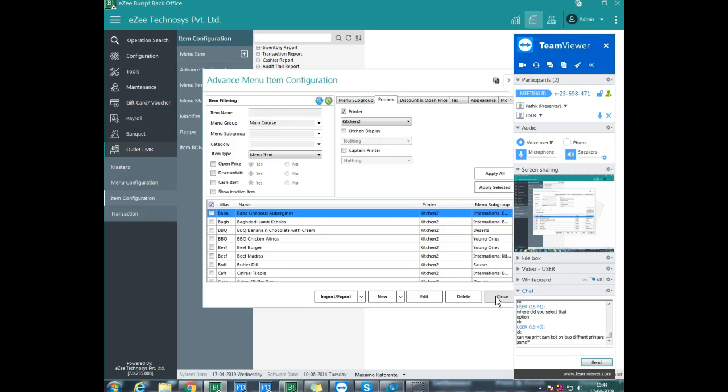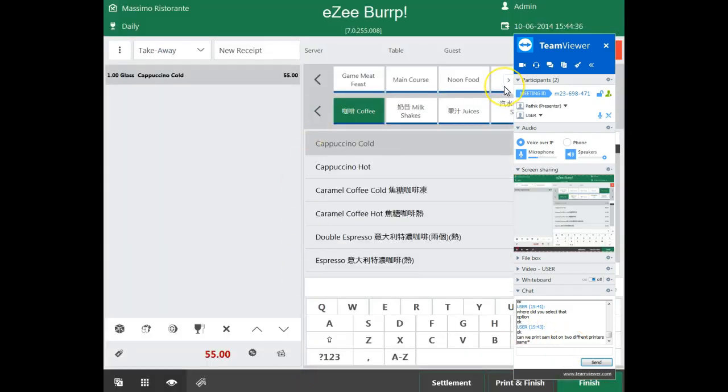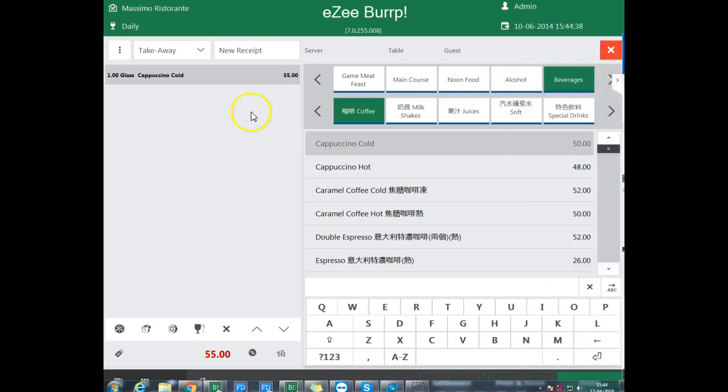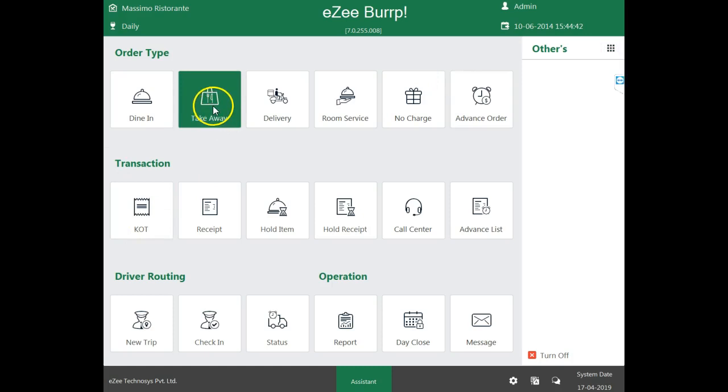Yes, you can. Same keyword. Yes, you can print. Yes, it is possible. Let me see how it works, KOT.